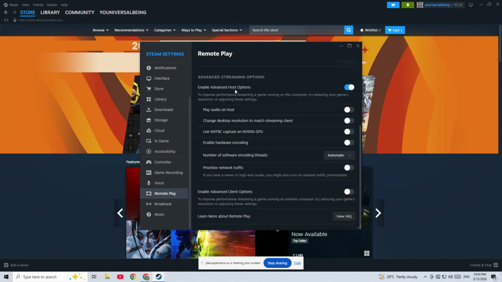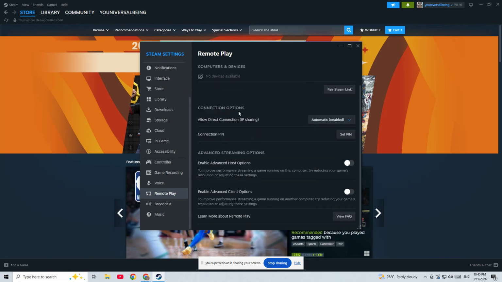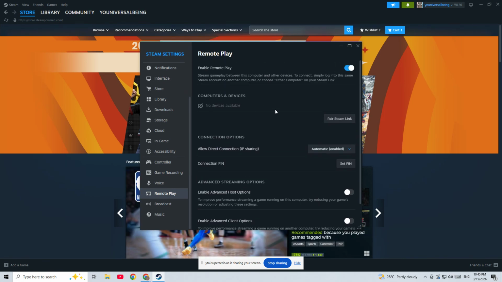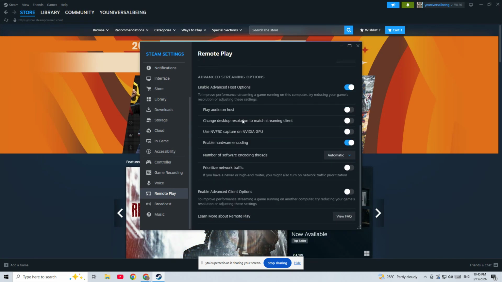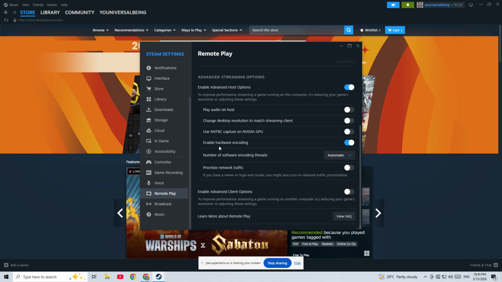These settings control how your PC encodes and sends the game video across your network. One of the most important fixes for lag is enabling hardware encoding. Inside Advanced Host Options, look for the option called Enable Hardware Encoding. Turn this on if it isn't already enabled.